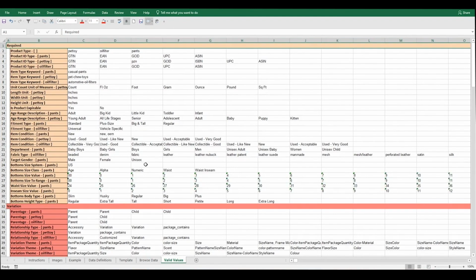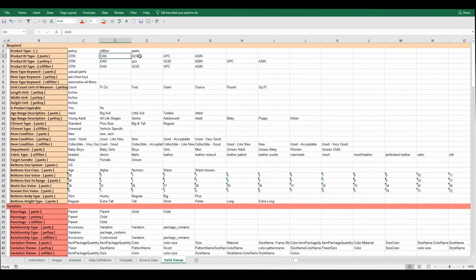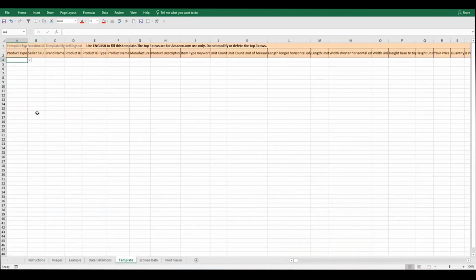And then last but not least is the valid values tab. This is a super important tab because this file and most all Amazon files will have valid values for specific attributes. And what that means is when you click in a cell that has a valid value, there's going to be a drop-down menu, and you basically have to choose one of the options from the drop-down for that specific attribute. And then of course we'll go over that specifically as we start to fill in our template.